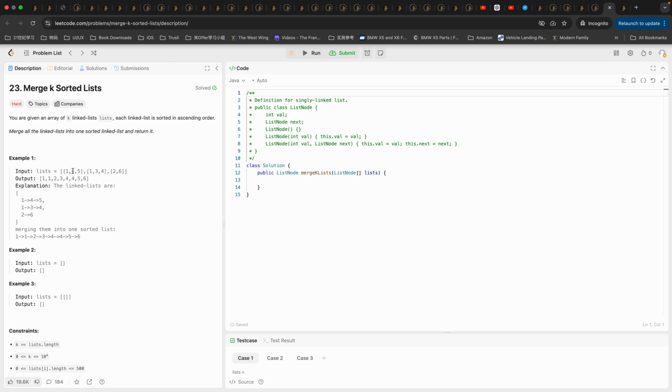Now we're comparing 4 and 6. Apparently we're choosing 4. So we put 4 here, and then it goes to the next node. And comparing 5 to 6, we have 5 as our next node in the final result. And lastly, we put 6 as the last element of the linked list. Okay, so this is pretty straightforward stuff, but how do we do this?